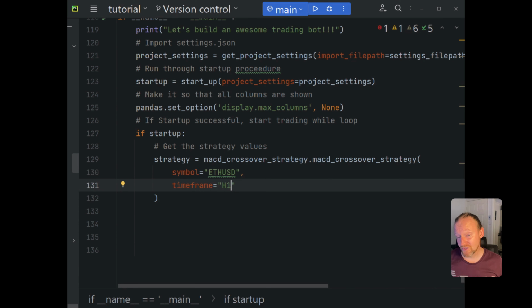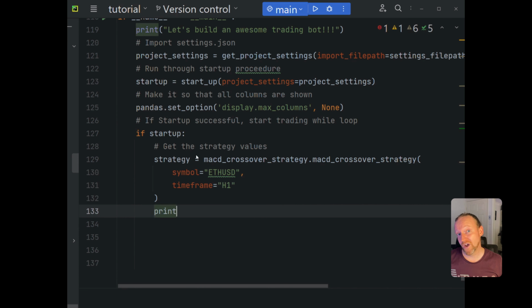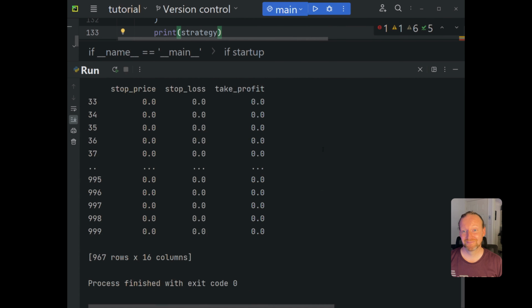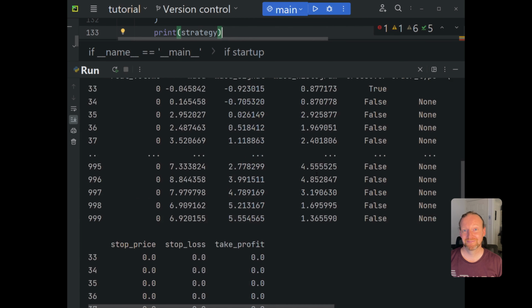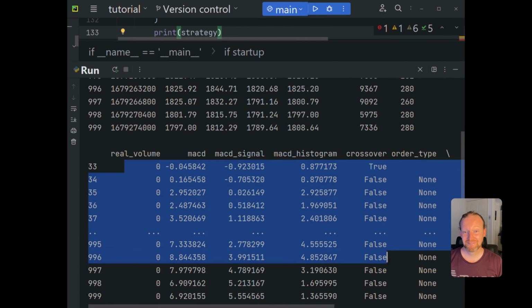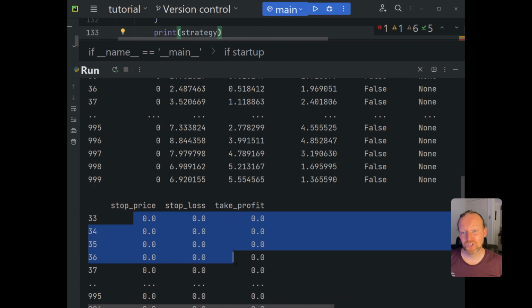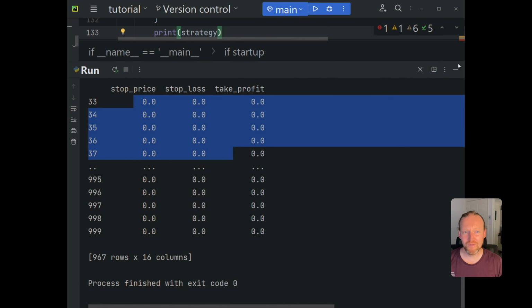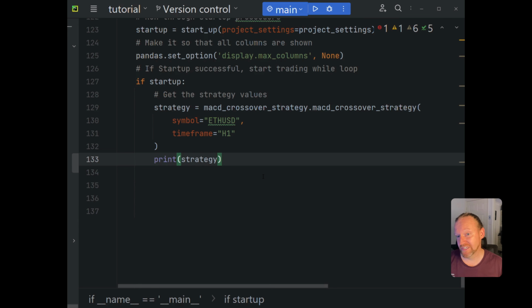Okay, I'm going to be using ETH/USD with a 1 hour time frame, and then we're going to print it to the screen. There you go. There is the strategy there. But you can see here that there's a whole bunch of times where nothing's really happening.